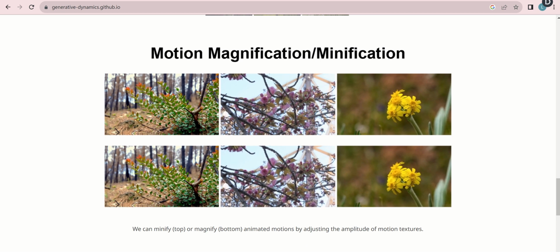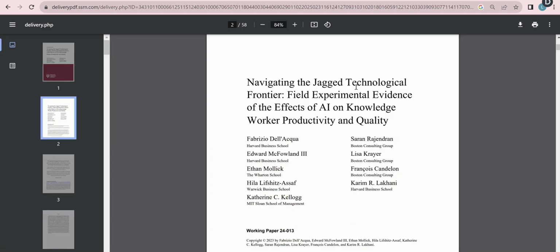And with that, we move into another paper which is titled Navigating the Technological Frontier: Field Experimental Evidence of the Effects of AI on Knowledge Worker Productivity and Quality. So, ever since ChatGPT, Bard, and Claude became part of our life, one of the most often asked questions is, is AI going to replace humans? And the answer that we hear is no, AI is not going to replace humans, but people who know AI are going to replace the people who do not know AI.